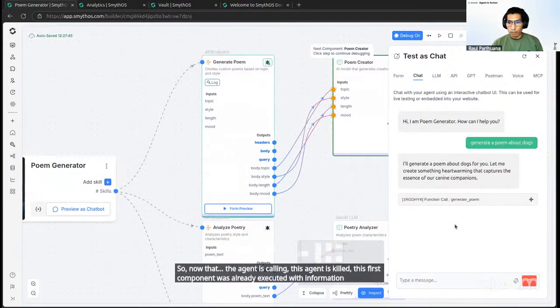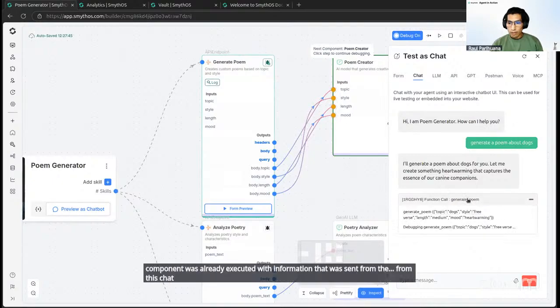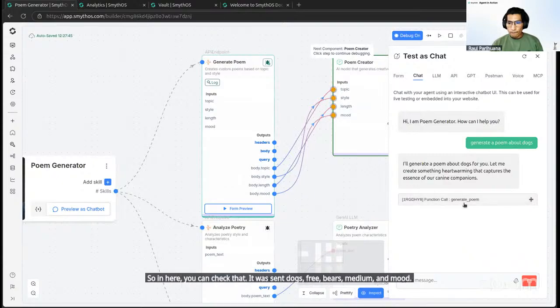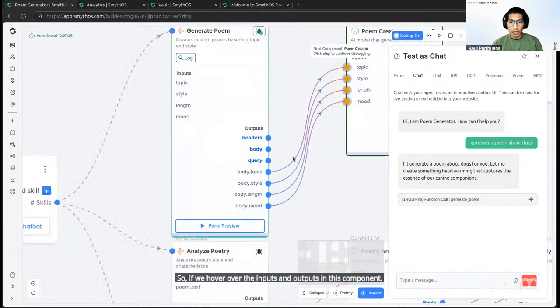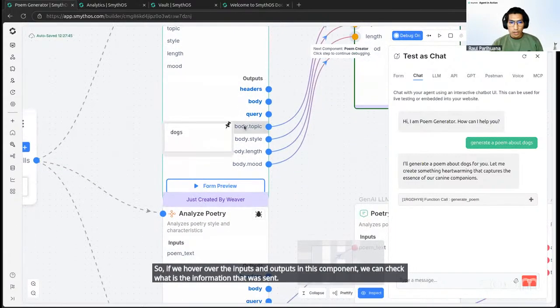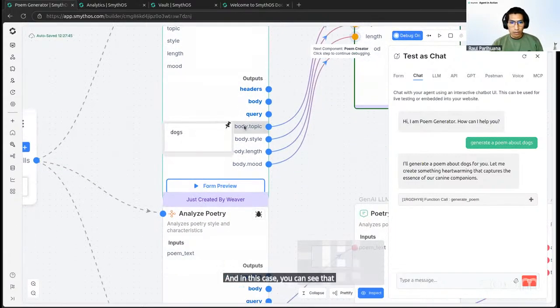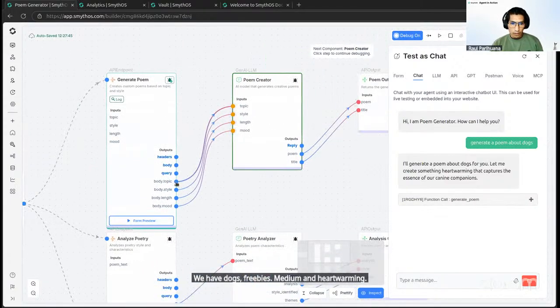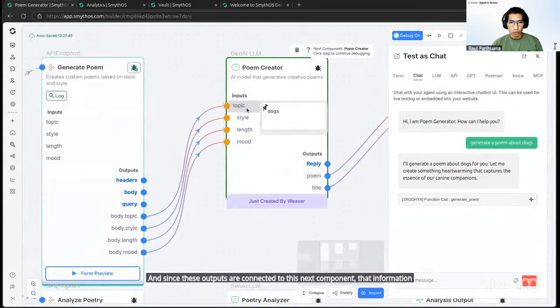Now that the agent is calling this agent skill, this first component was already executed with information that was sent from this chat interface. Here you can check that it was sent docs, free verse, medium, and mood. If we hover over the inputs and outputs in this component, we can check what information was sent. In topic, we have docs, free verse, medium, and heartwarming. And since these outputs are connected to the next component, that information is also going to be there.